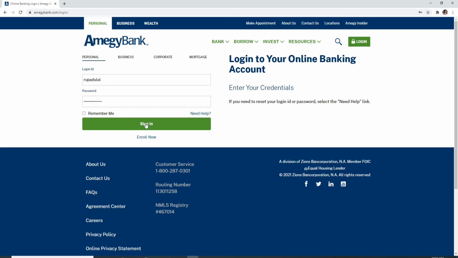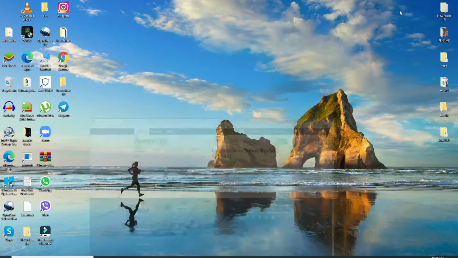If you are having any kind of a trouble to enter your credentials, then click on Need Help and follow the instructions to reset your password or to get access to your bank account. After clicking on the sign in button, you'll be logged into Amegy Bank account.